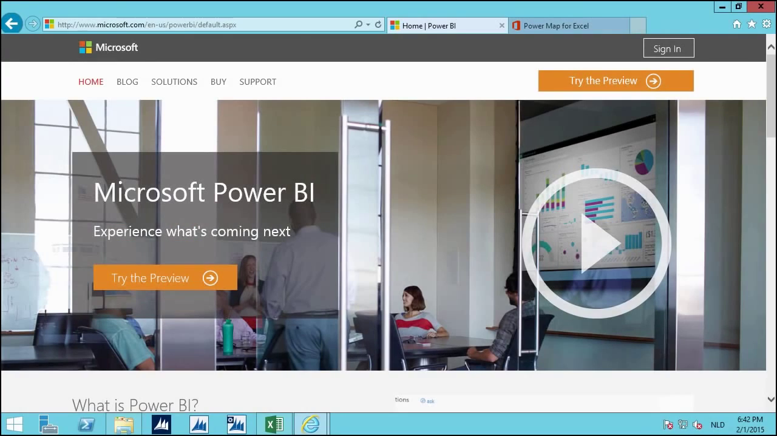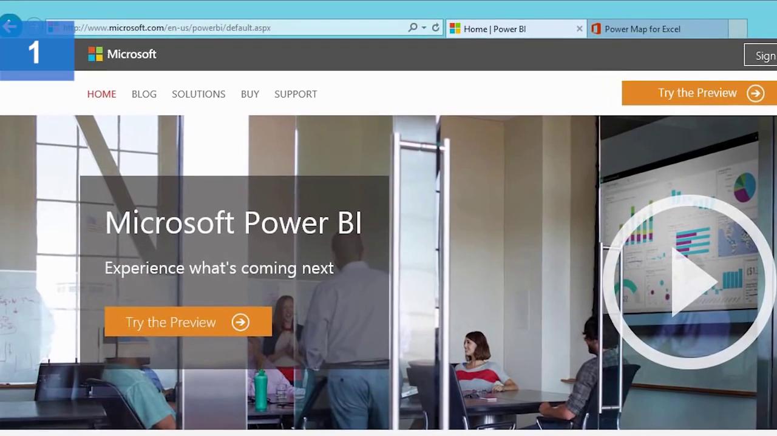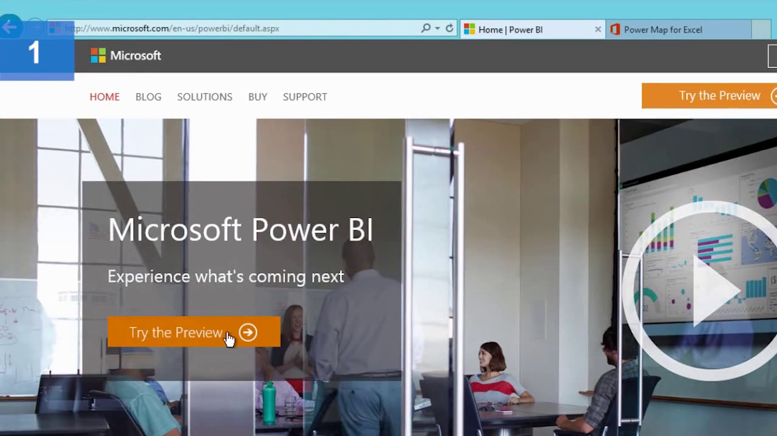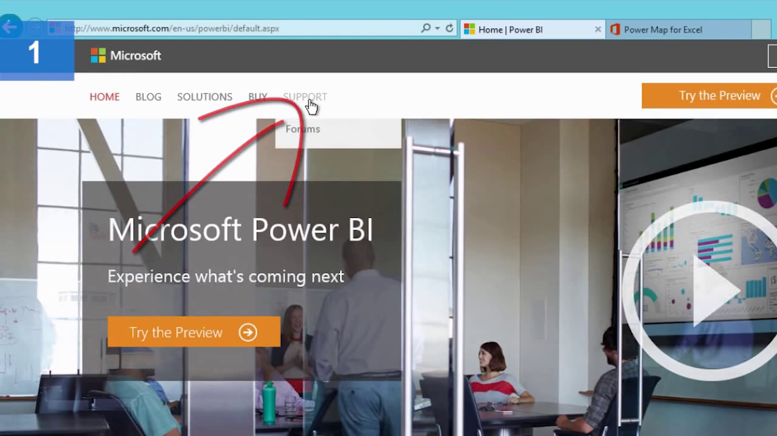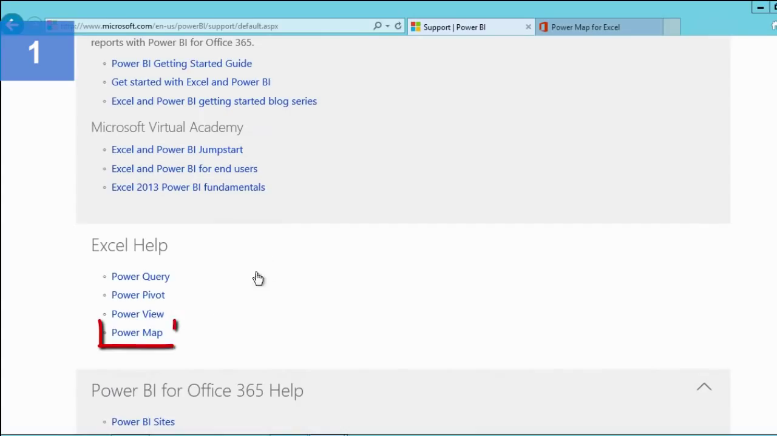So in the first step, I'm going to introduce you to Power Map and what you need to get started. Now, the first thing to do is to open the browser and go to the Microsoft Power BI website, as you can see. Once we are on the website, we can go to the support part of the site, and there we'll be able to scroll down until we see Power Map.